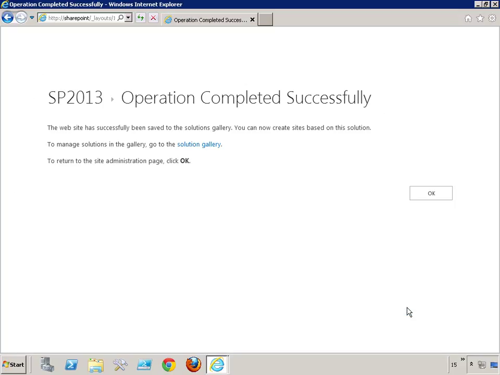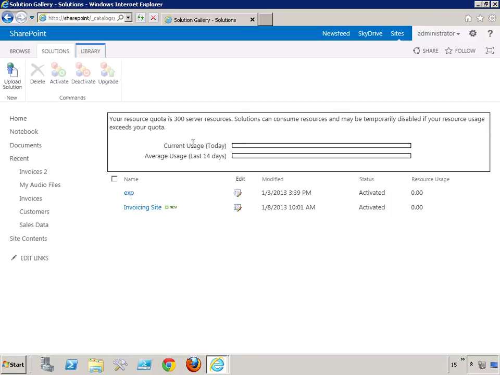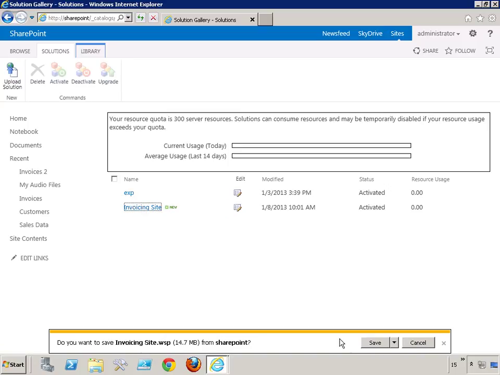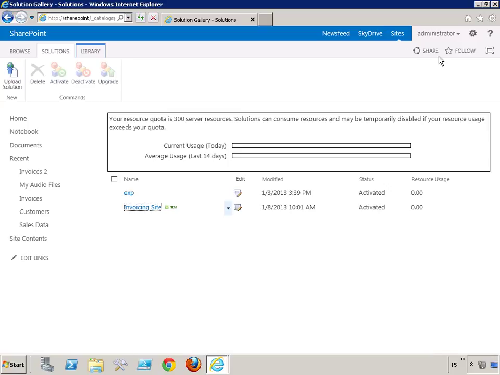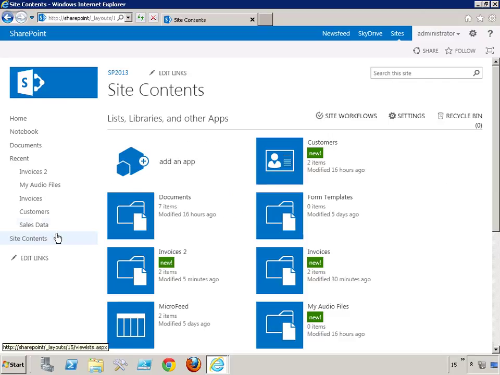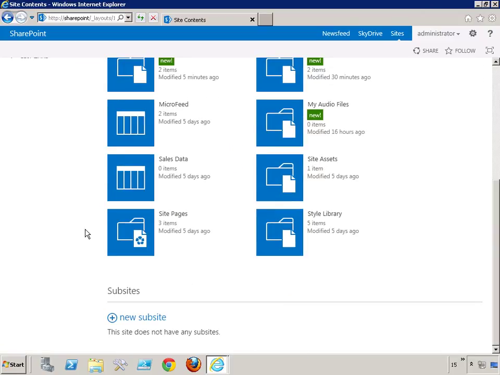Once the operation completes, I see the operation completed successfully screen, and I can go to the solution gallery where I see my invoicing site available to download if I want. So I can pull this straight down to my local disk if I was going to import it into Visual Studio, which I am not going to do right now. What I am going to do is come over and scroll down to the bottom and create a new subsite.